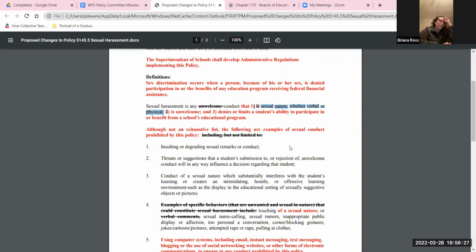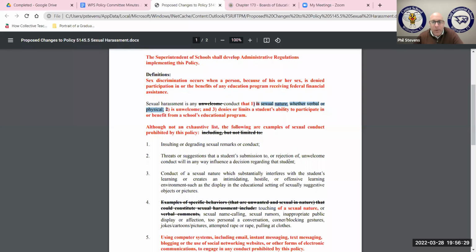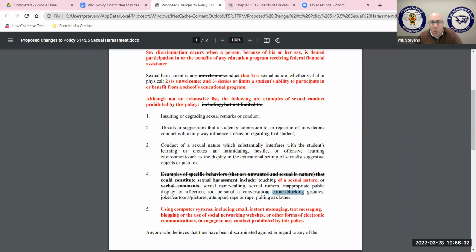So it could be more than what is listed. Yeah, and that's the thing. They wanted to have some samples or examples in here, and they have the examples, but if you take this away for a second and you just said this, conduct of a sexual nature which substantially interferes with the student's learning, that to me could cover a ton of things, that might not necessarily fall under number 4, if you know what I mean.